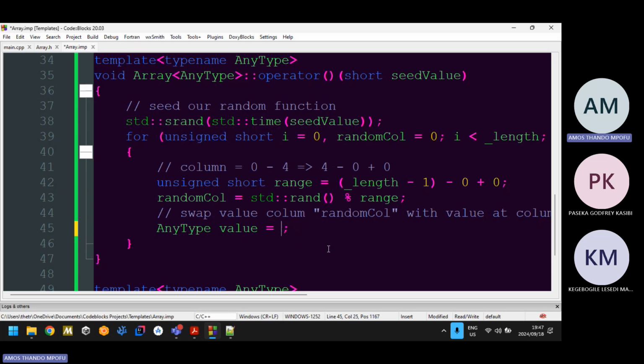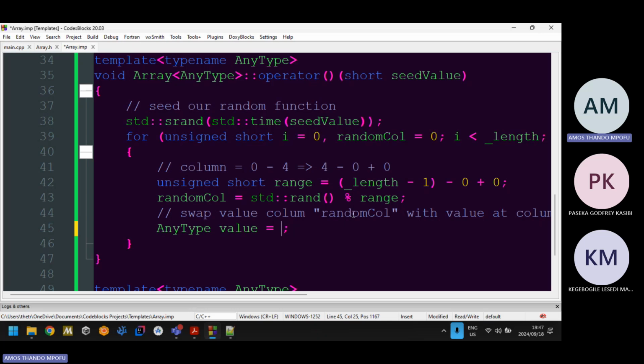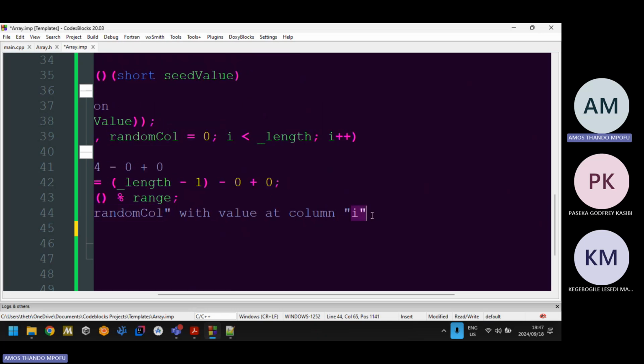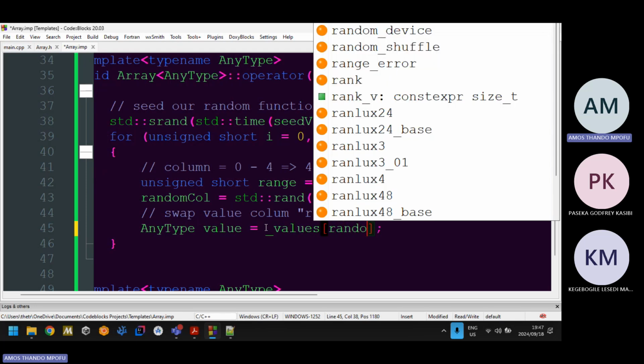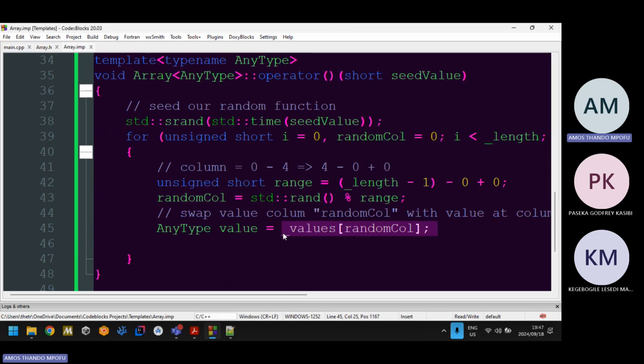And then it's going to store the old value of a. In this case, a can be the value at random call or random I or at I. It's up to you. So this will be at values random call. So now I've stored the old value at random call. I can now change it safely because I'm keeping track of the old value. So this will be old value.